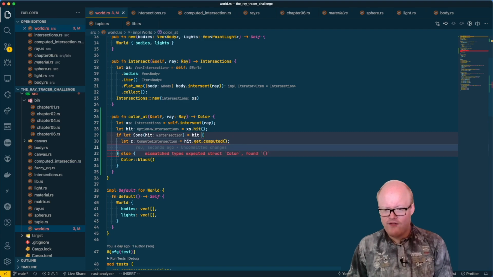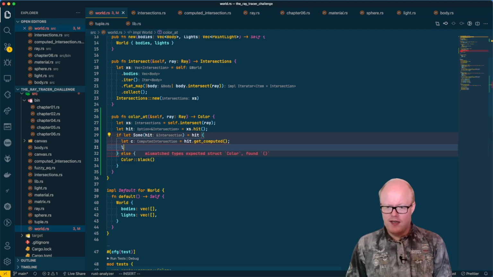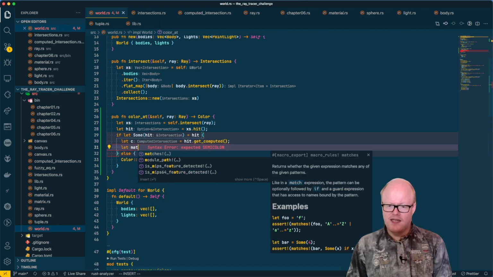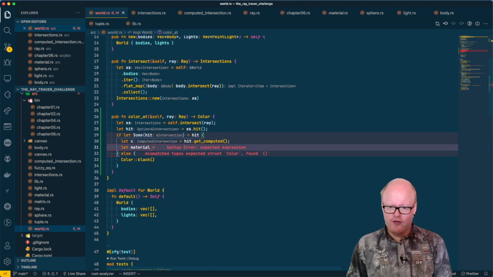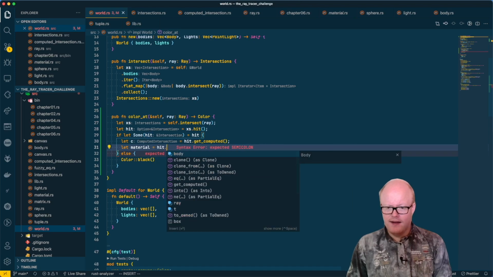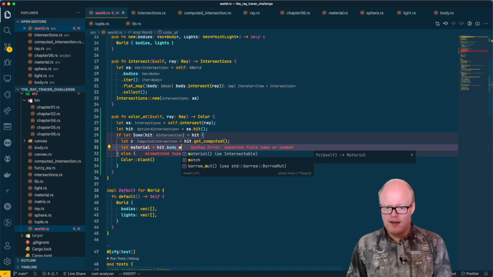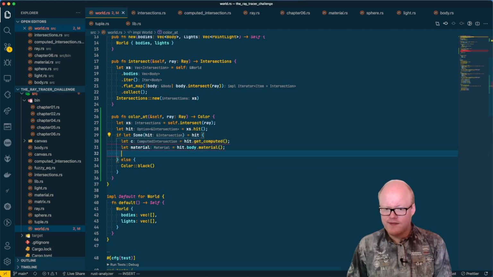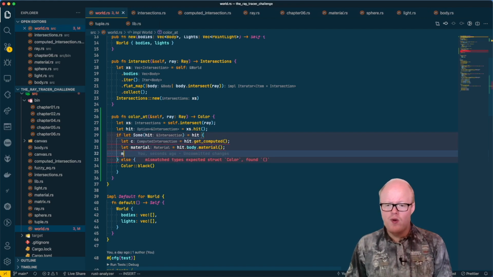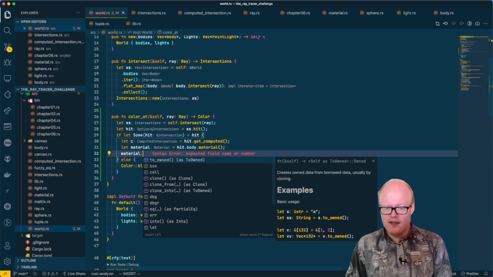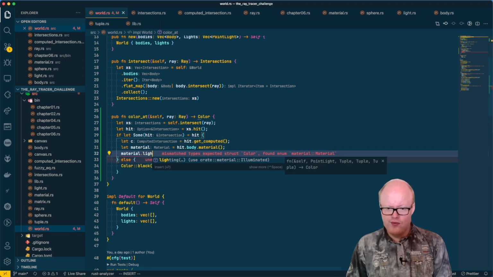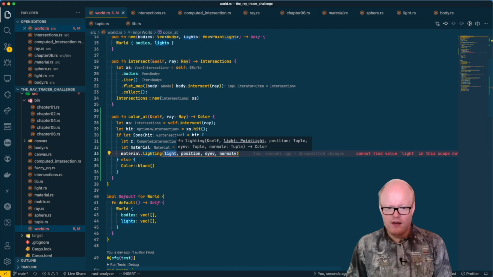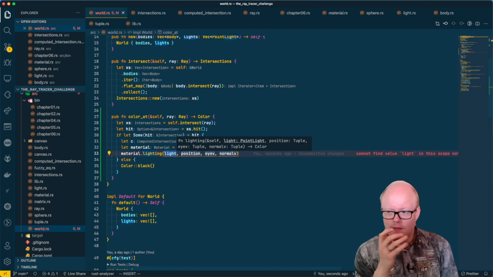So now we have those computed data values. So now we can actually, let's get the material, I guess, from the hit. Let's get the body, and then let's get the material. We can ask the body for it. And now we can tell the material that we want to light this thing. And now we have a problem, a kind of a problem.